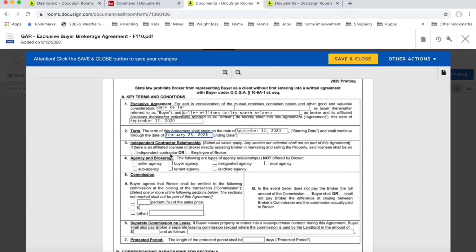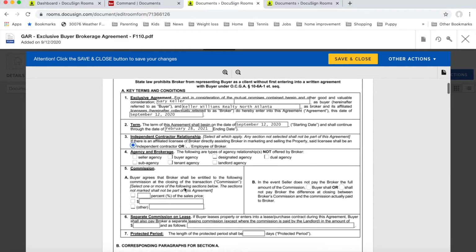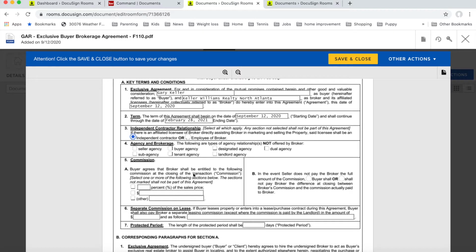All Keller Williams North Atlanta agents are independent contractors. That was that independent contractor agreement you signed when you came on board. So you would just click independent contractor. The fourth section is agency and brokerage.